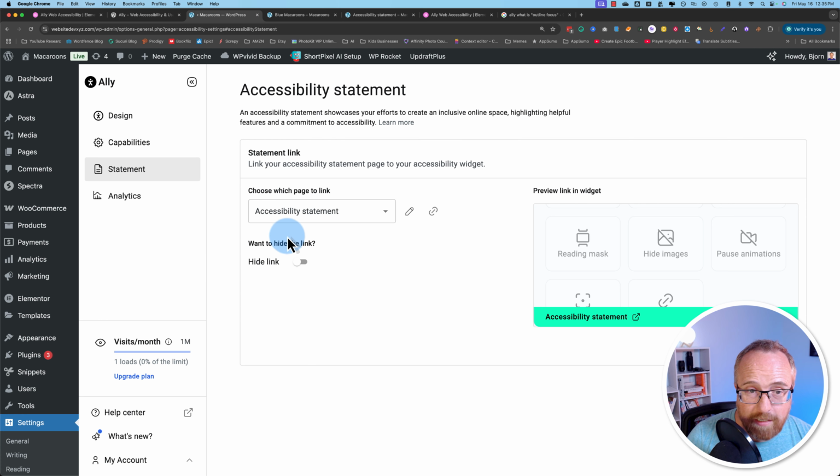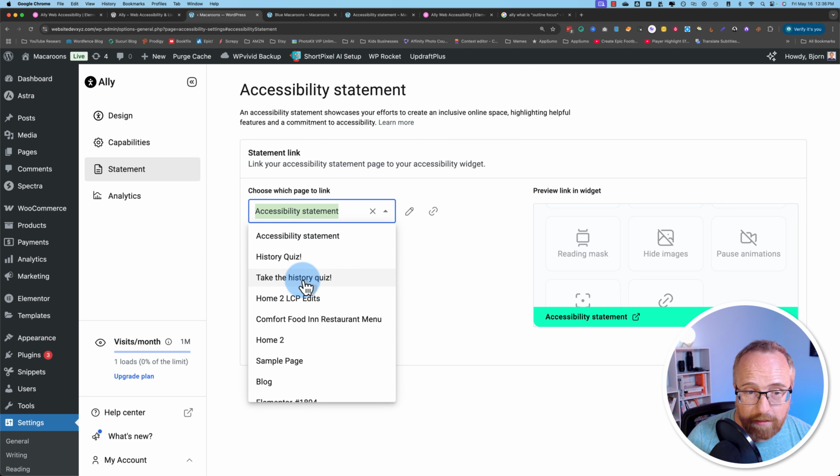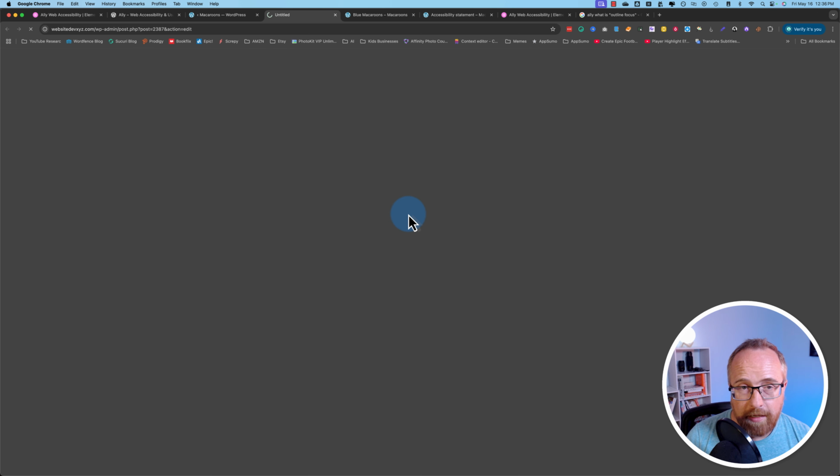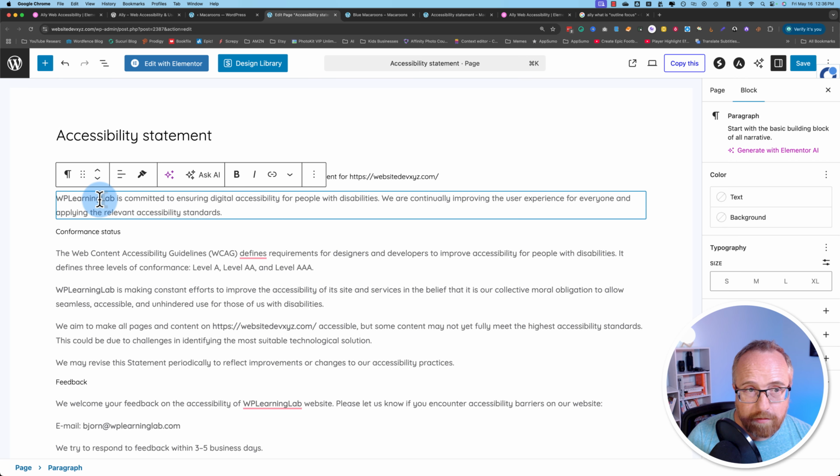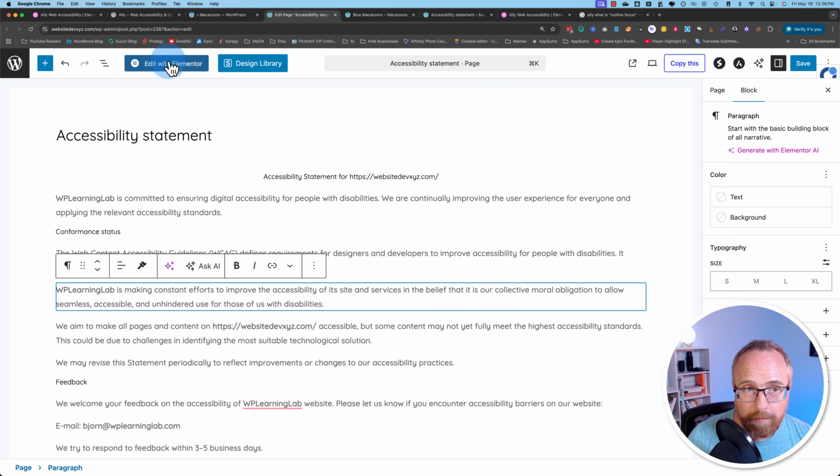For the accessibility statement, you can also link to different pages. If you had your own, you could choose it here. If you click the pencil, you can edit the accessibility statement page. And you'll notice this page is not Elementor based, even though I have Elementor installed.